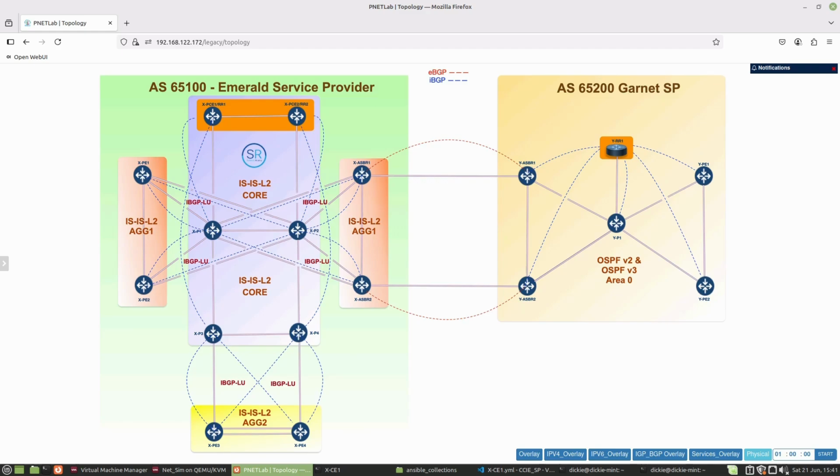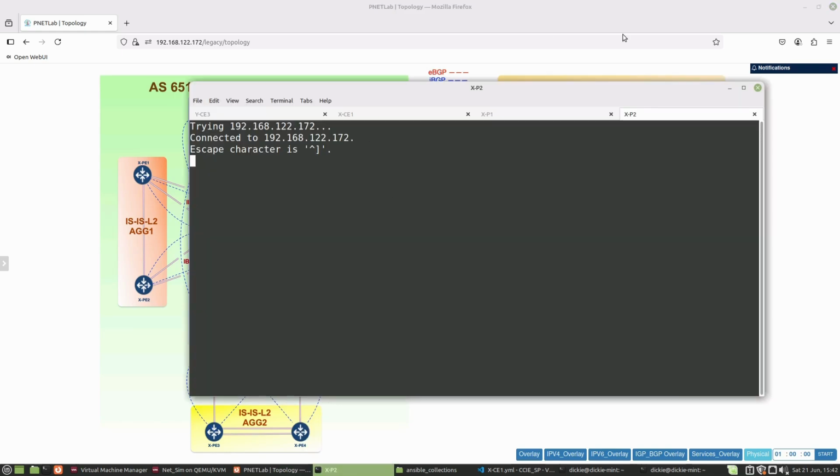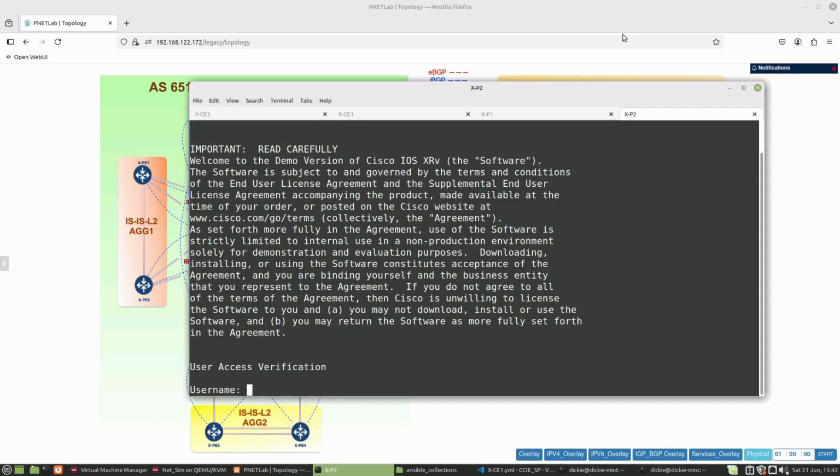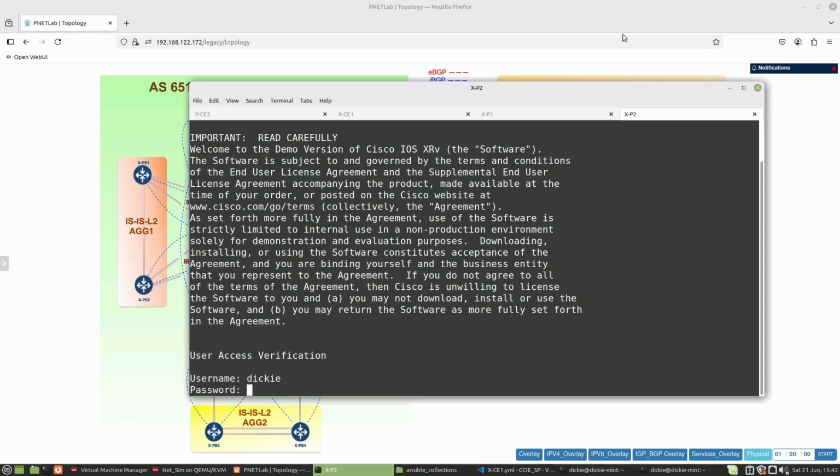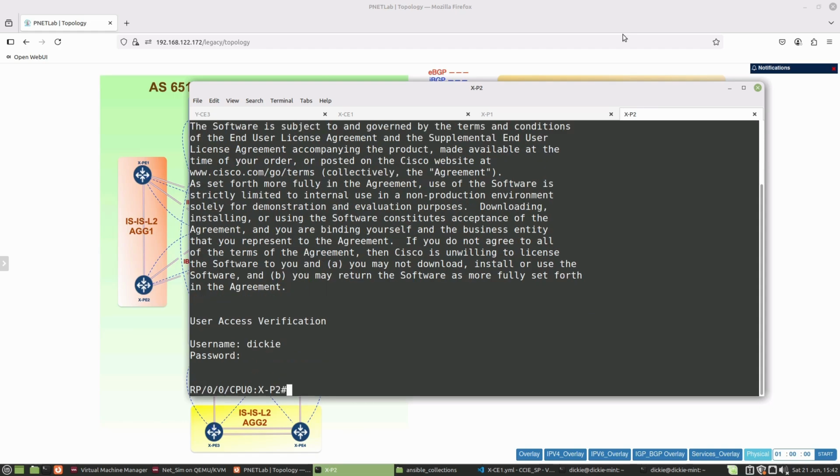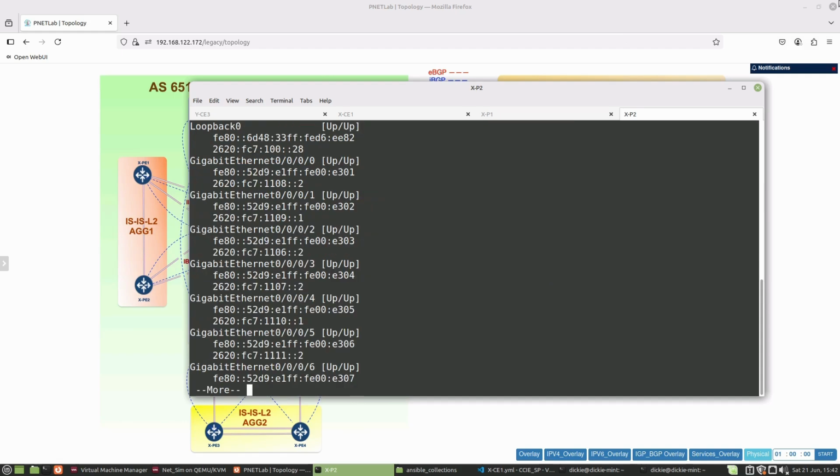But let's have a look and see what's happening with one of the other devices. Let's have a look at XPE2 because that's quite a big one. It's got a lot of connections to it, and so a show IPv6 interface brief. Okay, and we can see that our loopback is there. GigabitEthernet 0, 1, 2, 3, 4, 5 and 6. Okay, that's absolutely fantastic. Okay, so we'll leave it there.